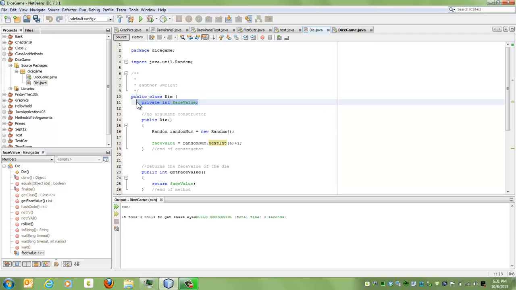And when you roll a dice, what you're most interested in is the face value, right? It's the number that comes up on top. And in this case, I'm just going to use a six-sided die. So the numbers all have to be between 1 and 6.